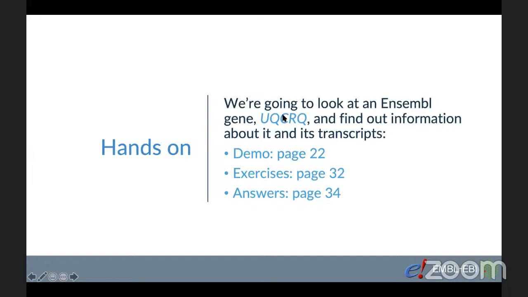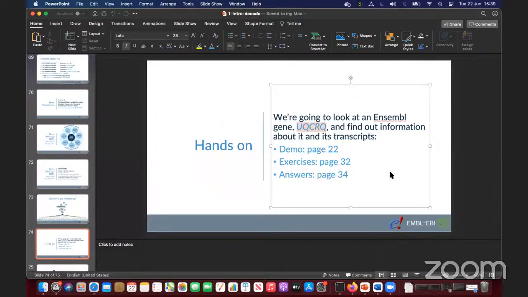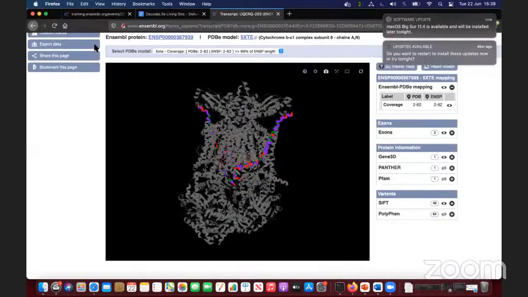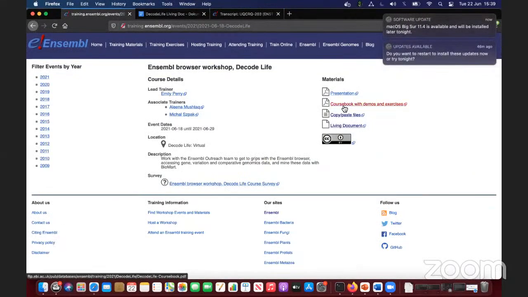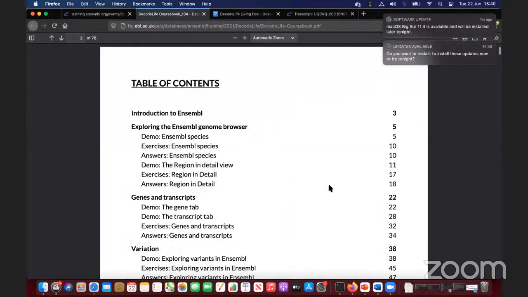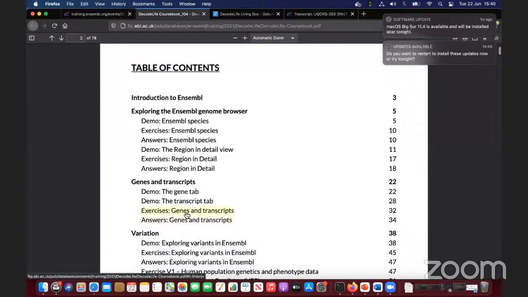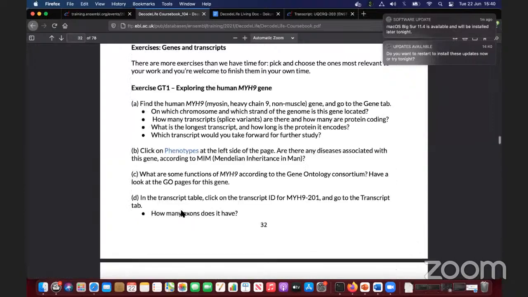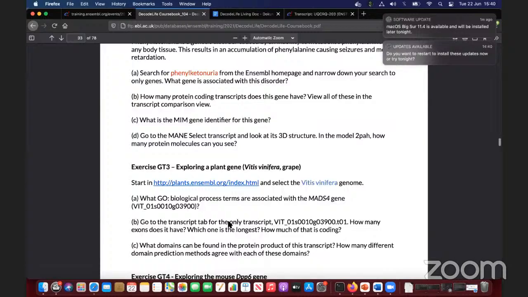Sure, we have a question about exercise G3. Let me have a look. Let me open your course books. So I'm going to go to exercises, genes, and transcripts, and that was exercise G3.